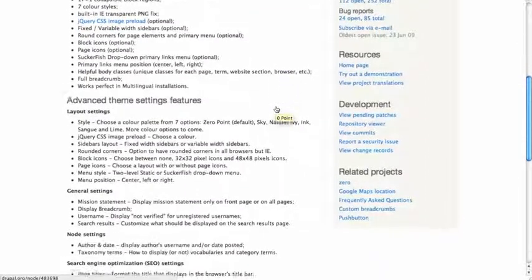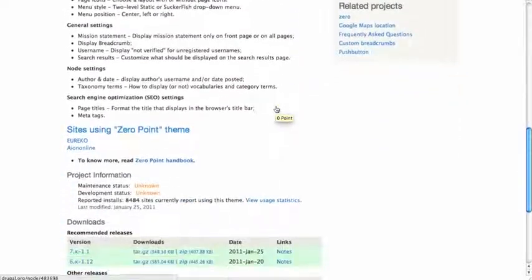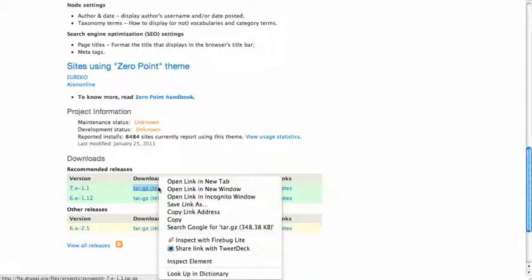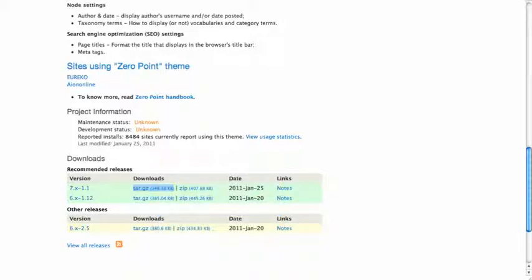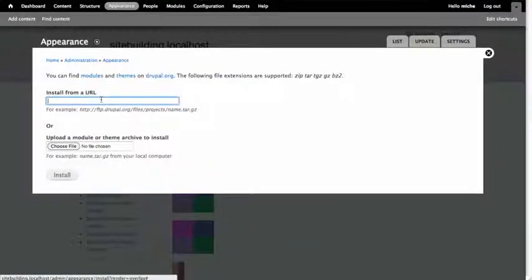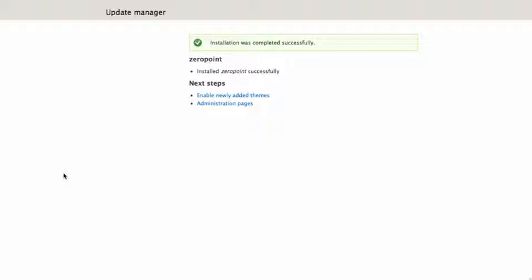So the way that we download a theme for the first time is nearly identical to the same way we do it with modules. So we need to go ahead and right-click on the download link and copy the link address. We're going to go back to our site. We're going to click on Install New Theme. We're going to paste that URL and click Install. And what this is doing is it's going ahead and downloading that project for us.